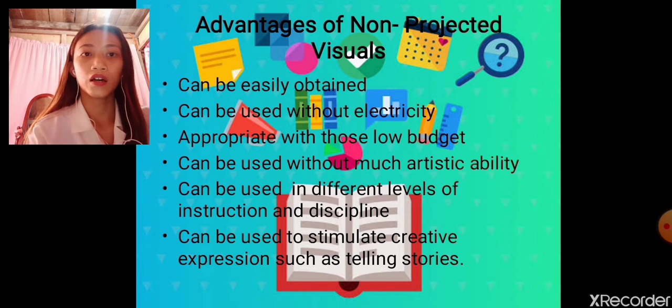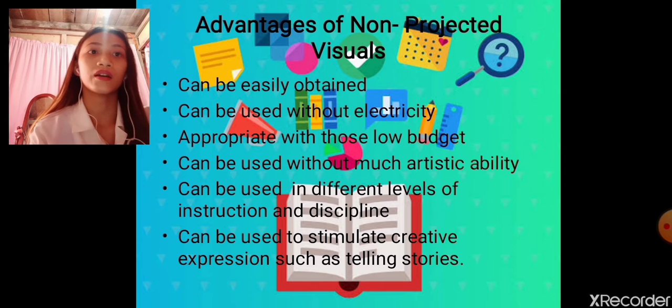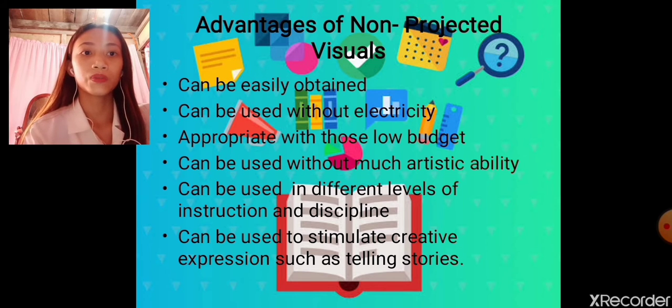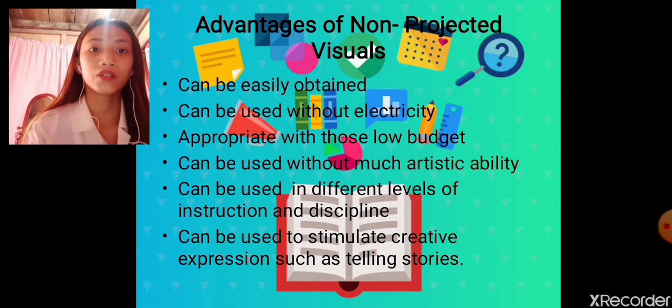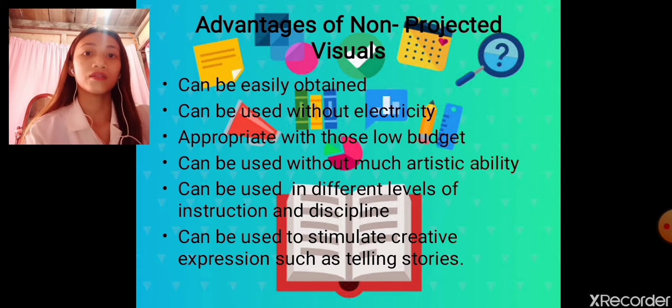The advantage of non-projected visuals is that they can be easily obtained and used without electricity. As I said, non-projected visuals are more on field trips and still models, and are appropriate for those with a low budget. They can be used without much artistry ability, can be used in different levels of instruction and disciplines, and can be used to stimulate creative expression such as telling stories.